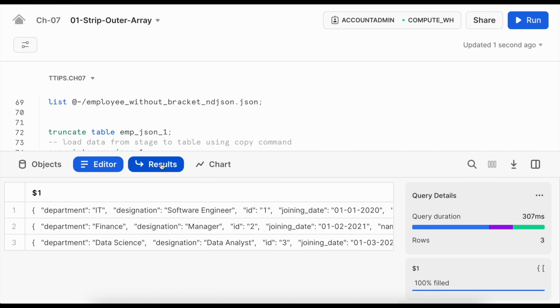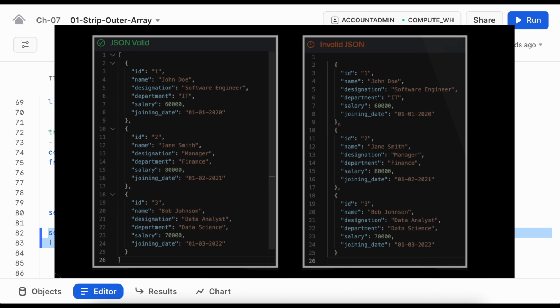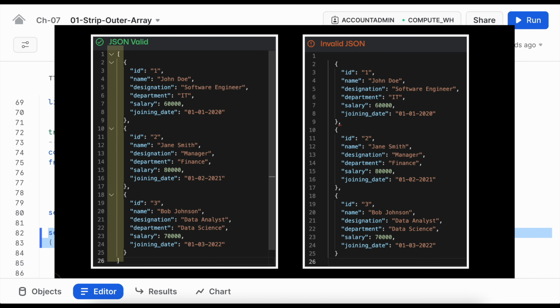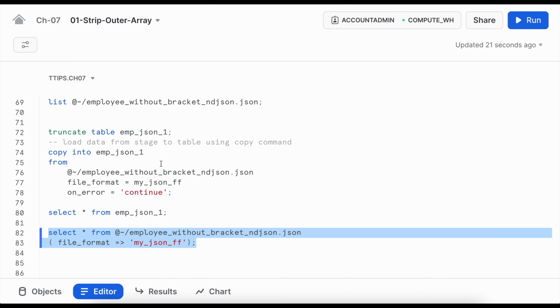Looks good. So it is very clear that whether you have an outer bracket notation or you do not have outer bracket notation, in either case, Snowflake is able to process the data. So this is how you can use this parameter and make sure that you reduce your pre-processing by enabling this parameter equals to true, and you will save a lot of compute and processing power.